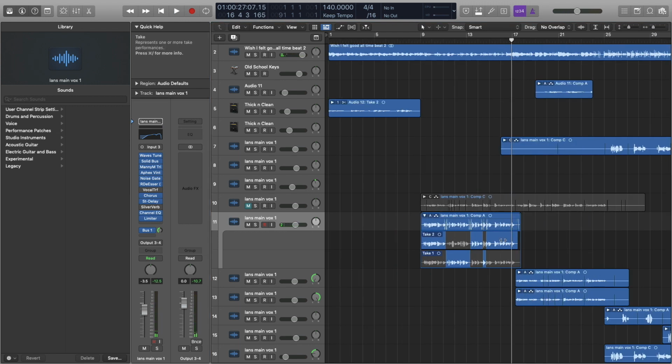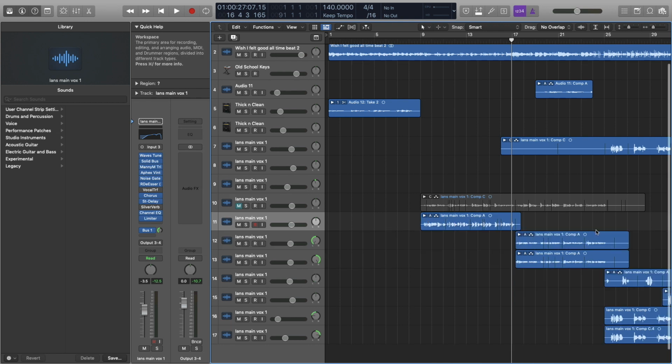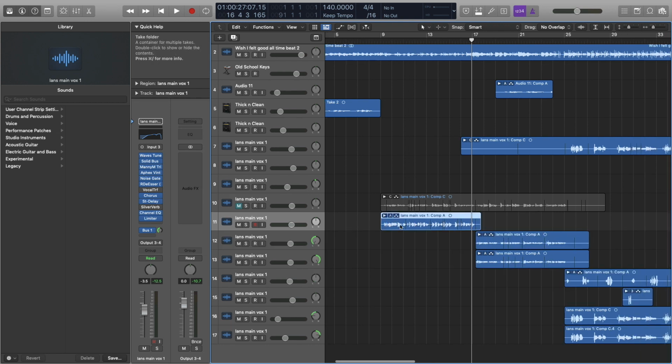And once you're all done selecting whichever parts of which you want to use, and you can drag and select, it's beautiful, and you can just close it, and it all shrinks back down into one smooth vocal take that you can work with. Wow, Logic, very convenient.